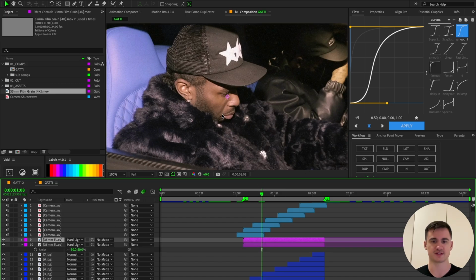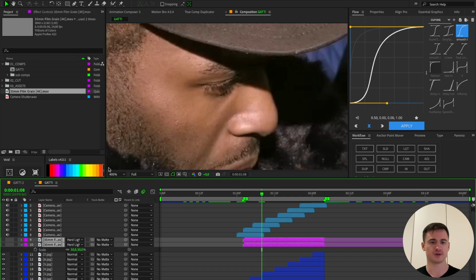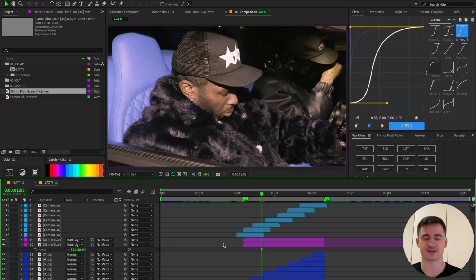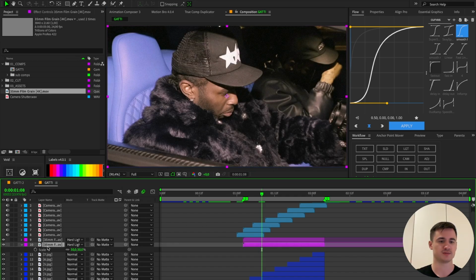Duplicate it so the effect is stronger. This is how it looks, because without it looks way too perfect. It gives like this retro camera look. So this is also done now.